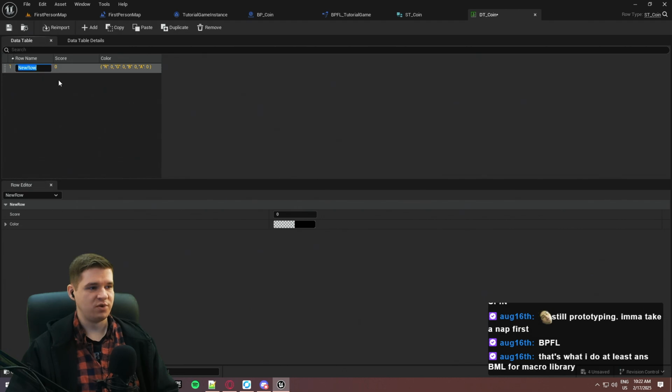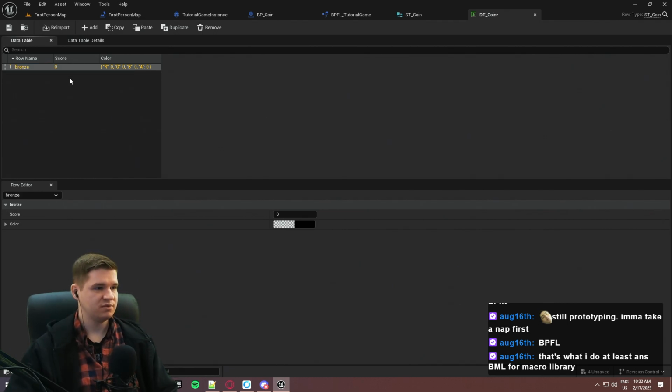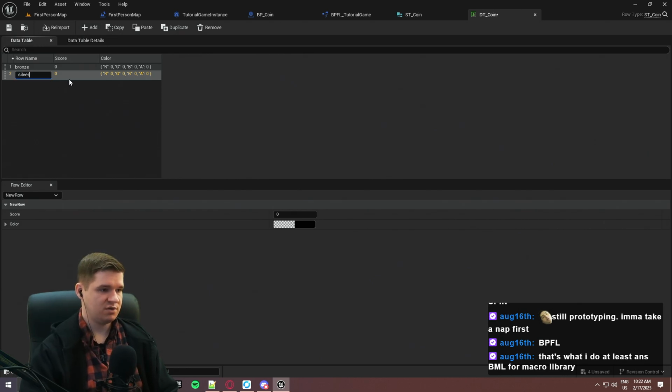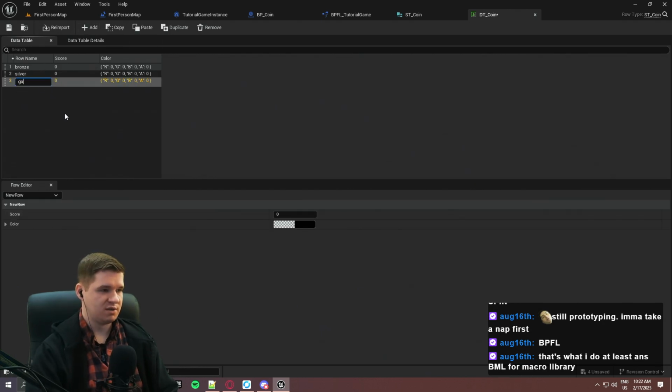So let's make this row name, we wanted bronze coins, bronze, silver, and gold, right? Bronze. We'll make a new one called silver. Another one, double click on row name and type gold.